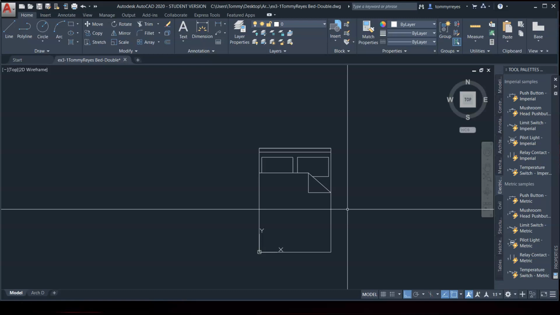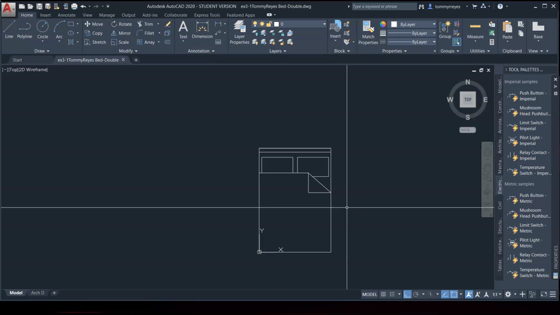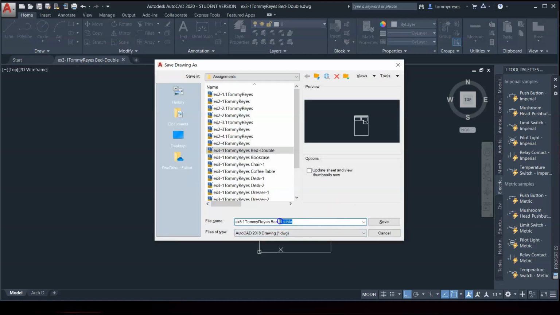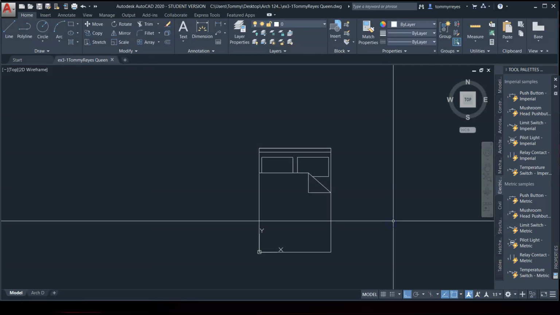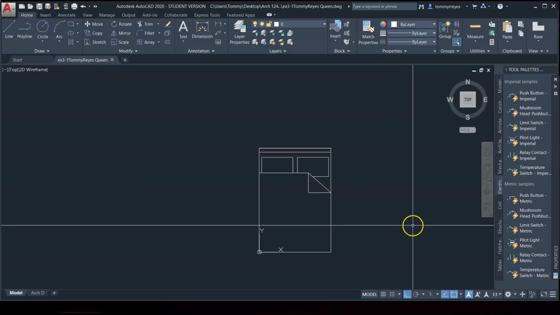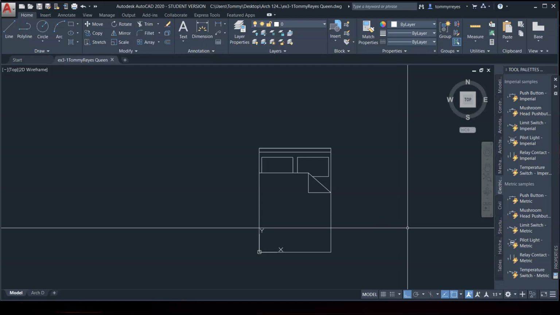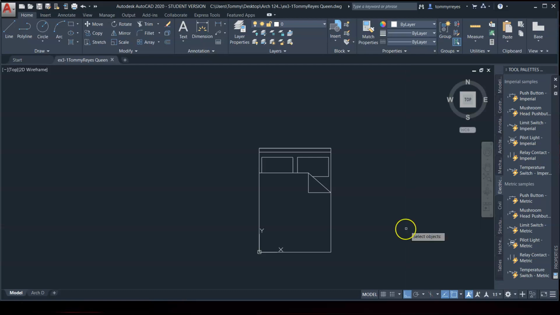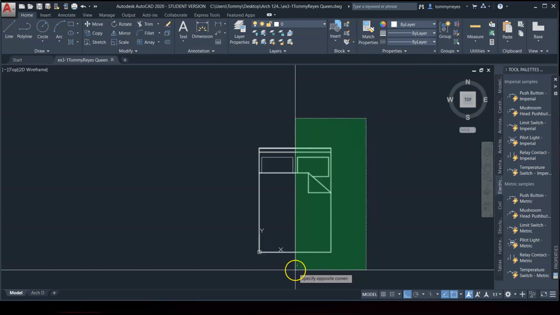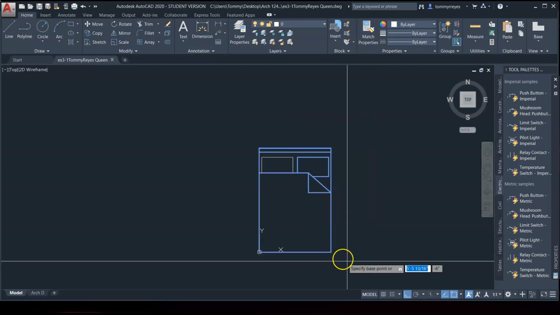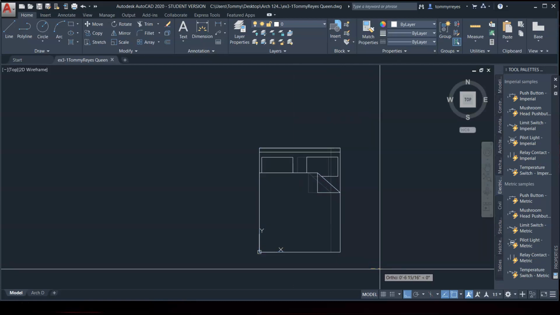So, Control S for save. This was the double. Control Shift S. Let's do queen. And now we need to stretch this 6 inches. Stretch. Right in between. 6. Let me explain exactly what it is.